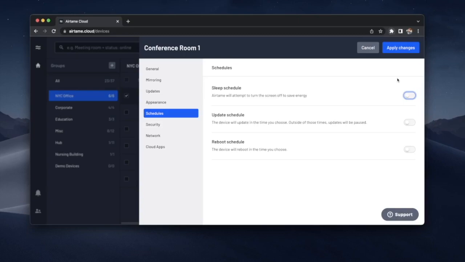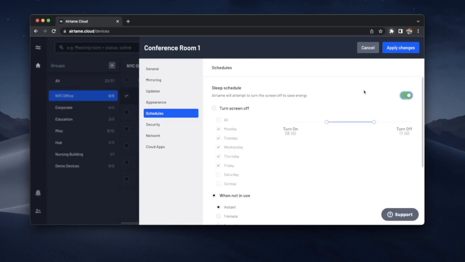Most modern displays are CEC compatible, but they might require the Airtame to be plugged into a specific HDMI port, and you can double-check that in your display manual. When I enable Sleep Schedule, you'll notice two options: Turn Screen Off and When Not in Use. When you choose Turn Screen Off, the Airtame will do just that. Turn the display off and on again at pre-selected times on pre-selected days. In this example, my screen will turn on at 8 o'clock in the morning and turn off at 5 p.m., Monday through Friday.